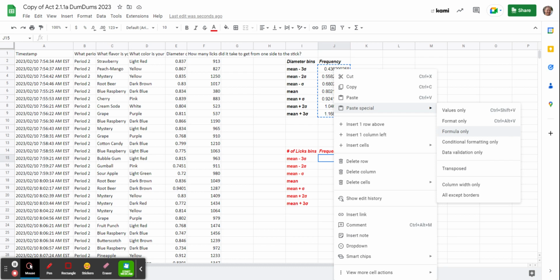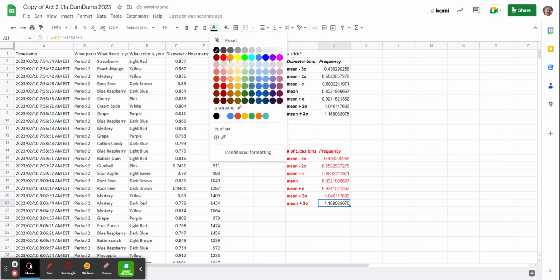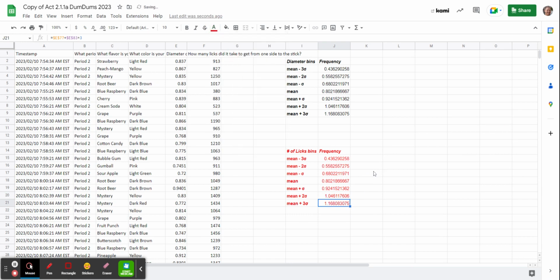The only reason I'm doing formula only is so that it doesn't make them black, so that keeps them red. It doesn't matter if you just do paste. That would be okay. It would just be black instead of red. Well, I don't know how that ended up being black. I just want to make it red to keep it standard. Okay, so now you'll notice all it did was copy that same data.